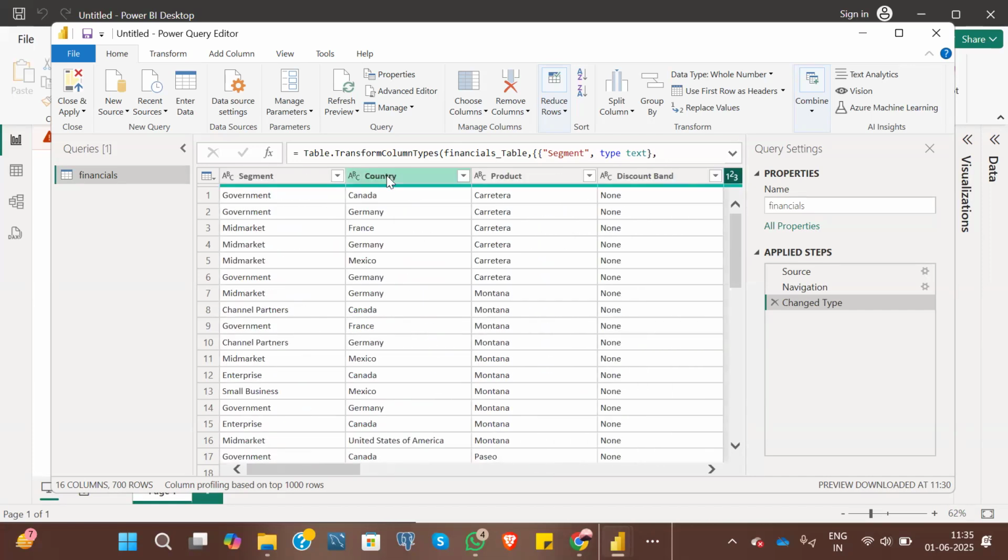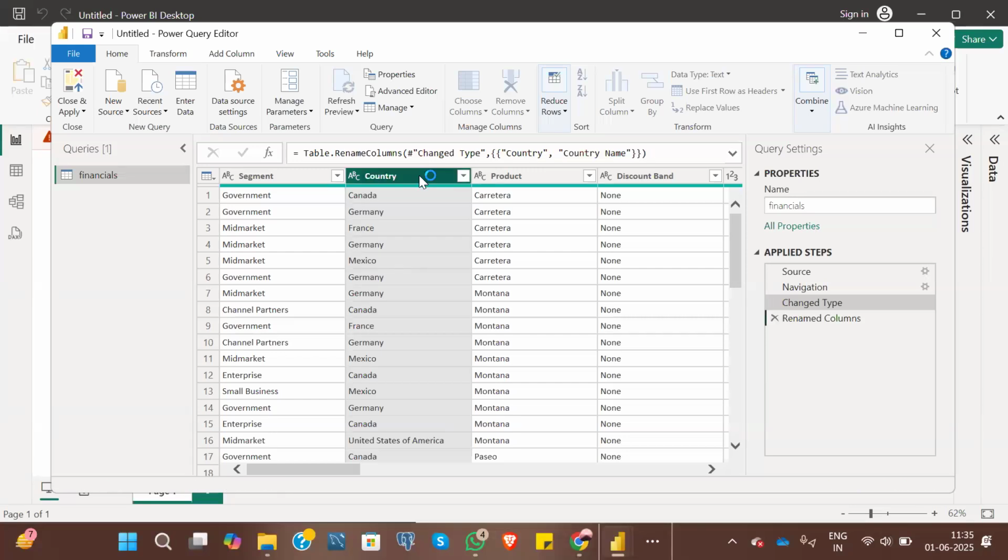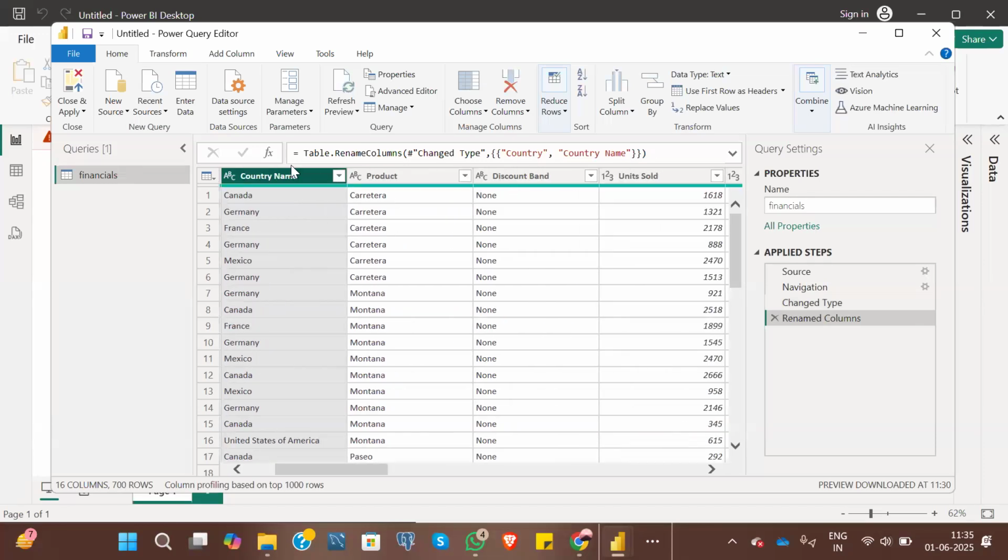Okay. Let me say this country, right? Double click on it. You are able to rename it. Let's say I want to rename it country name. Once I select it, whatever action I did, you can see it has been registered here, in applied steps. If you forgot what steps you did with your previous data, you can simply come back to the Power Query and check the applied steps.